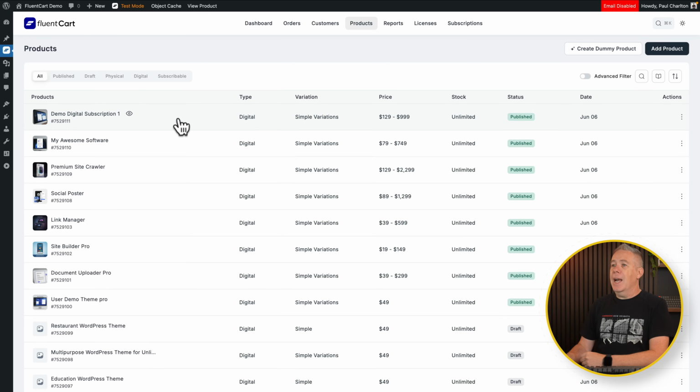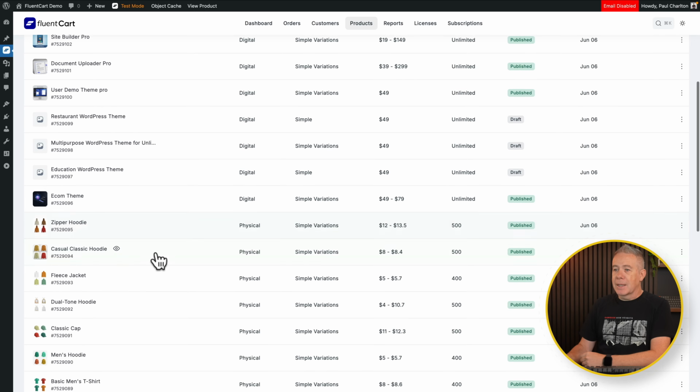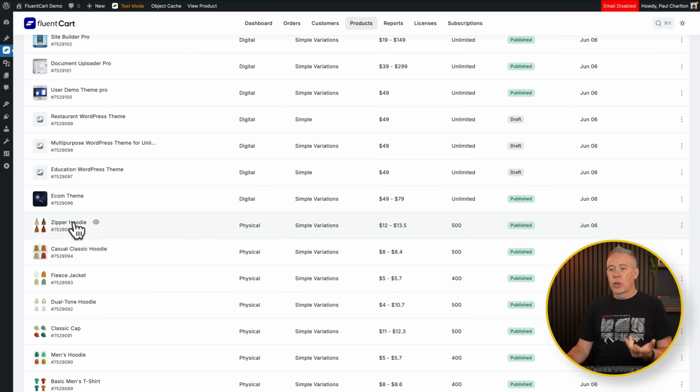So let's take a quick look at, for example, a typical product. Let's come down and find a physical product, like a hoodie or something like that. And as you can see, it tells us it's a physical product. It's got simple variations, the price range, the quantity for stock management, and whether it's published, draft, and so on. Let's jump in and take a look.